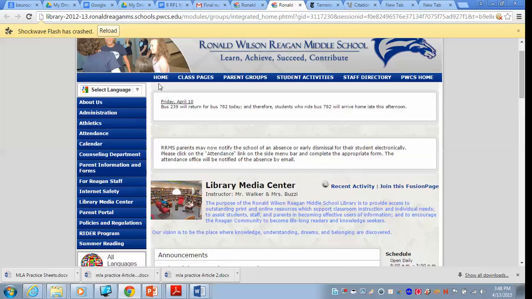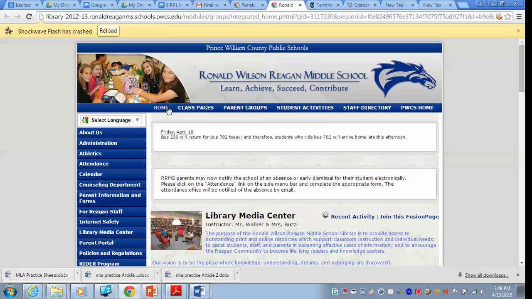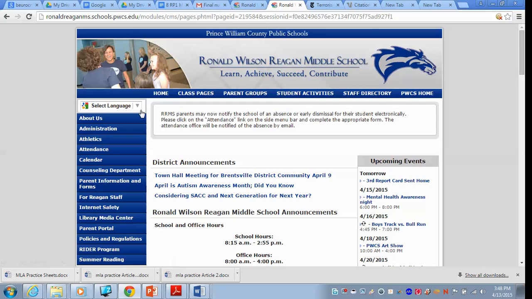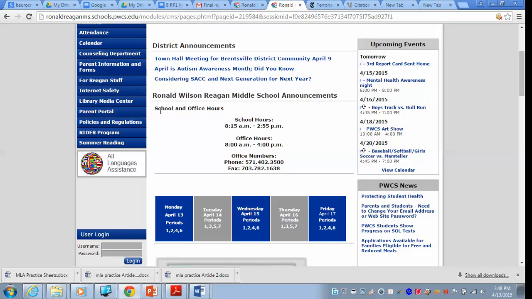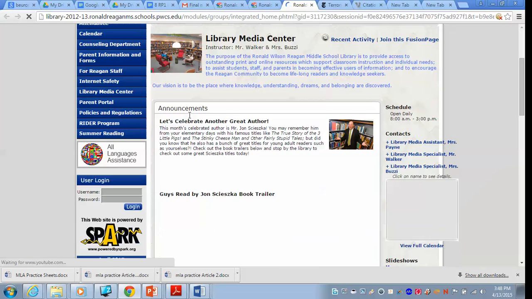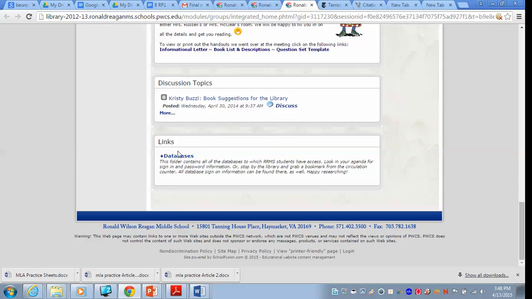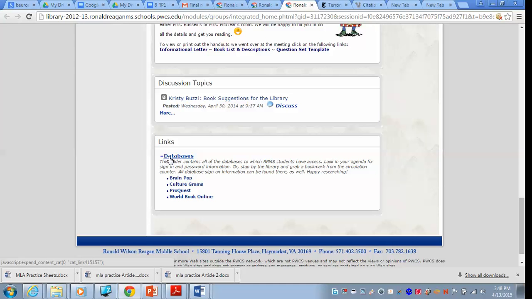So you'll go back to the home of the Reagan Fusion page. You'll go down to Library Media Center. You'll open that up, and then you're going to go all the way to the bottom, and you will find links and databases at the bottom. And so we're going to go in there. You click on databases. Here are four databases. The one I'm most familiar with and that I believe will give you the best information is ProQuest.